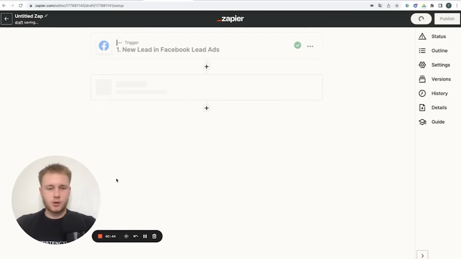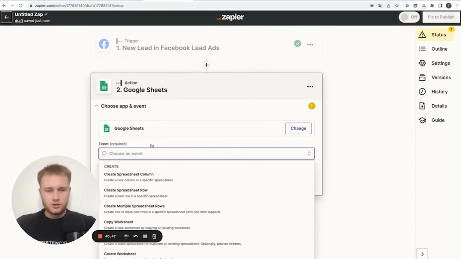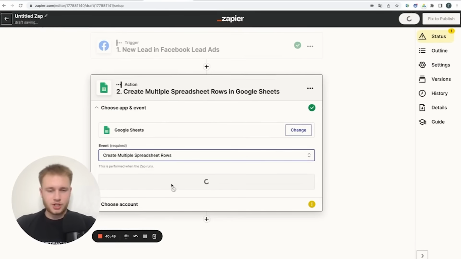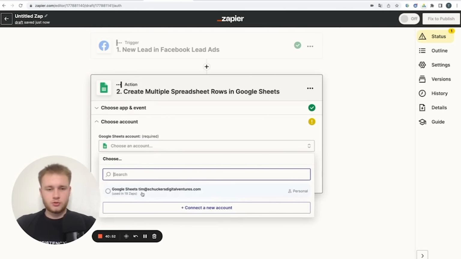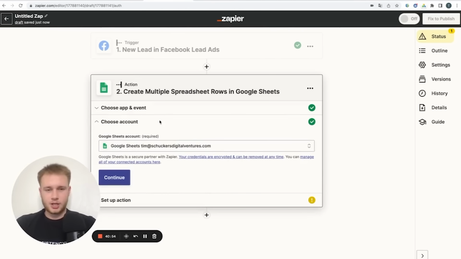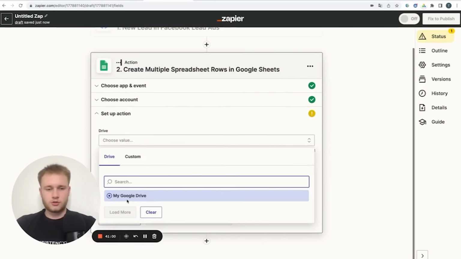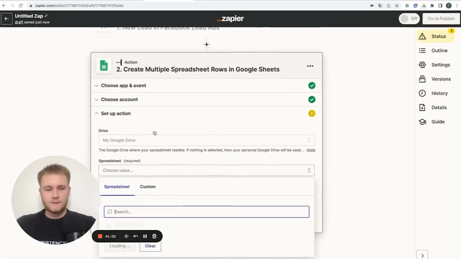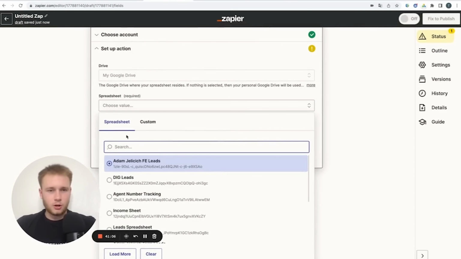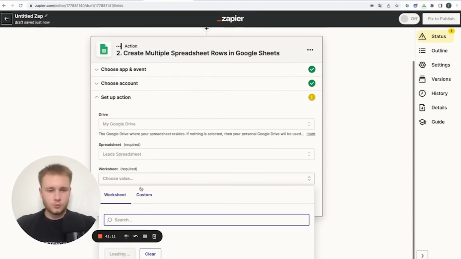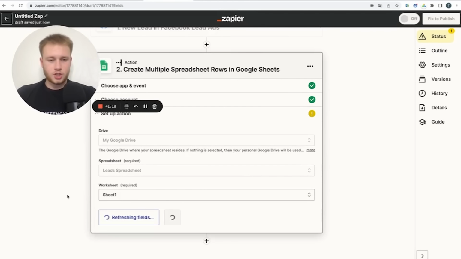And then for the action, I want it to be zapped into a Google Sheet. So I will do create multiple spreadsheet rows. Click continue. I'm going to choose the account, which I already have my Google account integrated. So you'll integrate that if you haven't done it yet. Click continue. For the drive, just do my Google Drive and then find the spreadsheet. This one is called leads spreadsheet, and then worksheet. For worksheet, it'll always be sheet number 1.